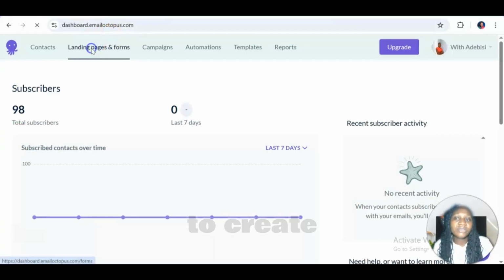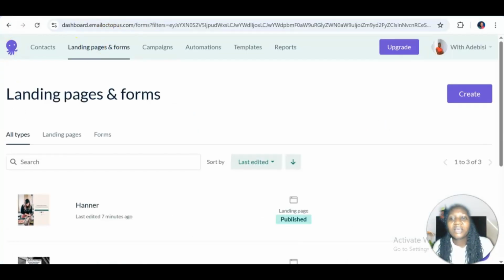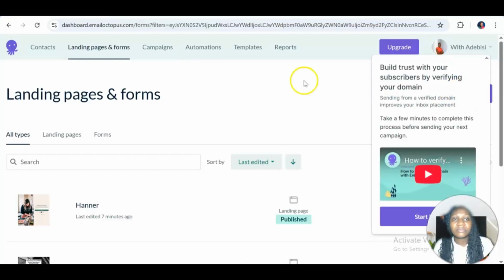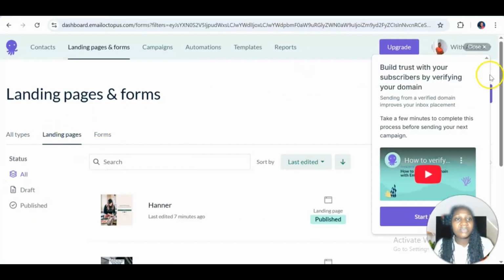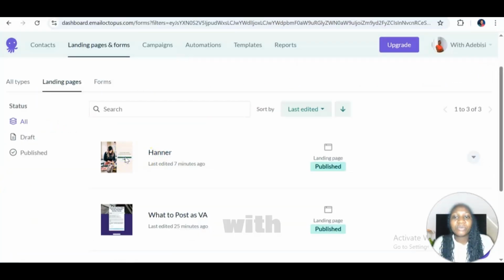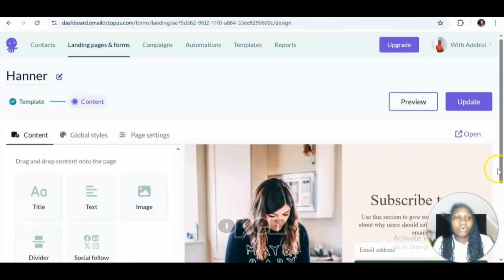So how to create landing pages and forms. Like I said, all these tools are easy. So the first thing is to go to create. Once you click on create, click on landing pages. Here is the one that you want to work with. So click on the template and it will open.